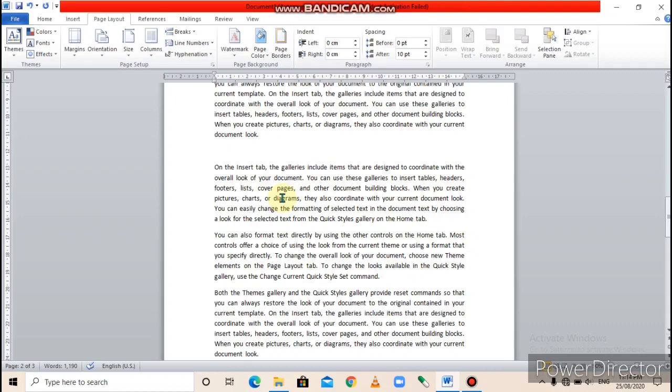So that is preview, right? Understood? Preview means to check how our document looks at the time of printing. So what are the steps to print and preview the documents?